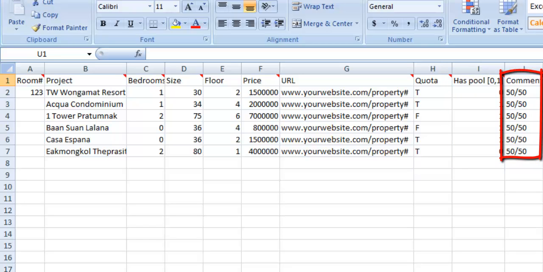Comment. Here you need to input a short comment regarding cooperation conditions, for example commission distribution. It is important not to use a semicolon in the comment field.